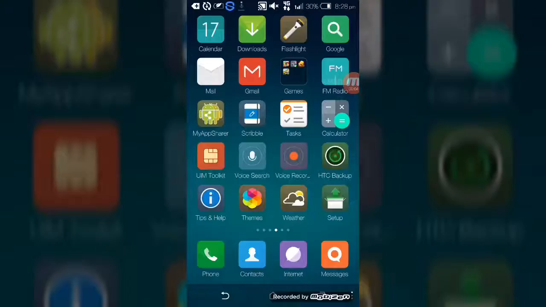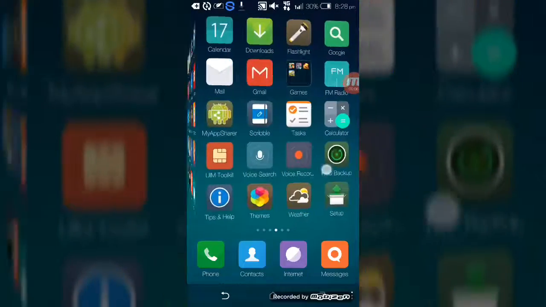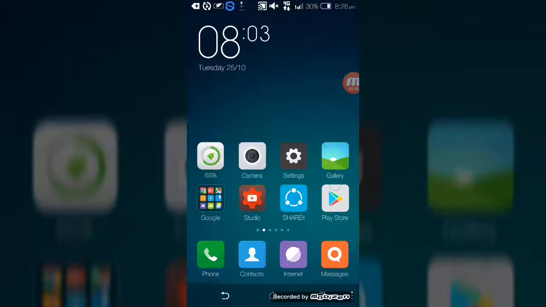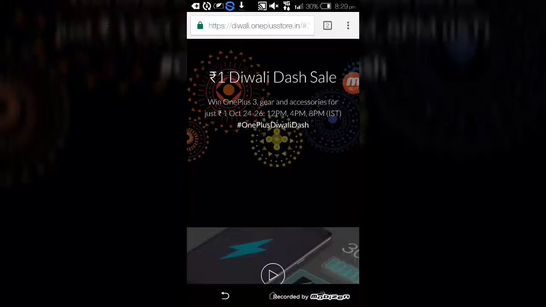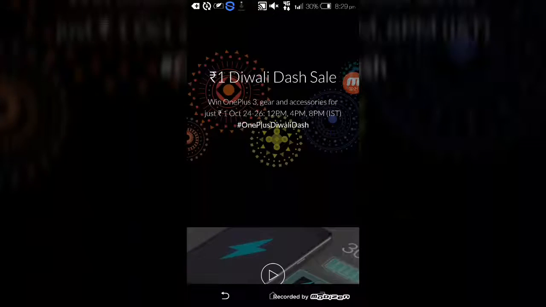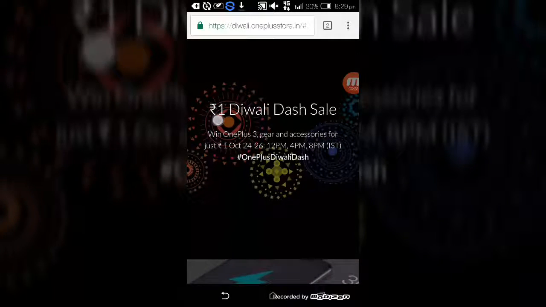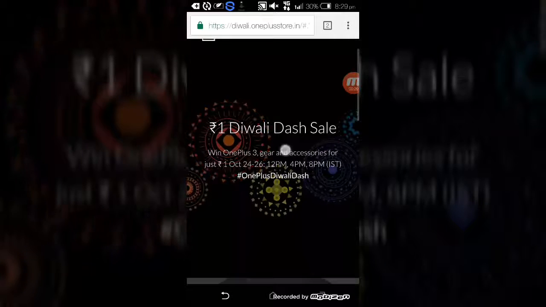Today I will show you an interesting topic. Today I am going to talk about the OnePlus store Diwali Dash Sale. I will show you. Go to the internet. I will give the link to this website URL in the description. It says rupee 1 Diwali sale. It's only available from October 24th to 26th, only during these timings.